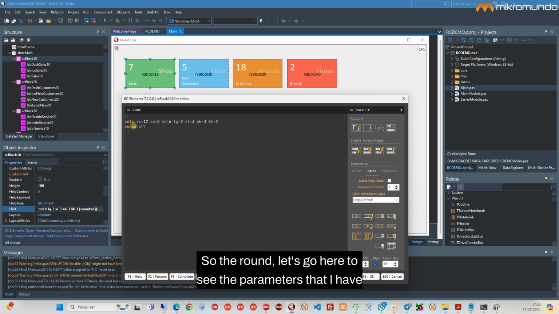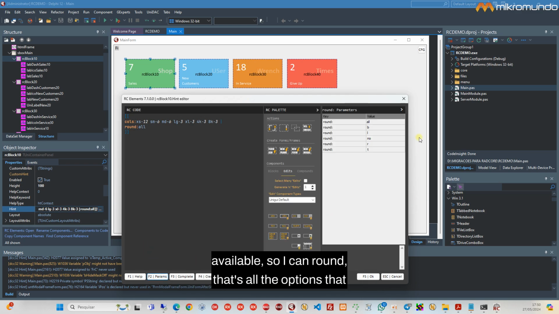So the round, let's go here to see the parameters that I have available. That's all the options that I have to do my round. So I can round at all the edges, just at the bottom, just on the left. I can turn off the rounding on the right and at the top. So these are the parameters that I can use here in the round. These are the facilities that HardCore brings to you using RC Elements.